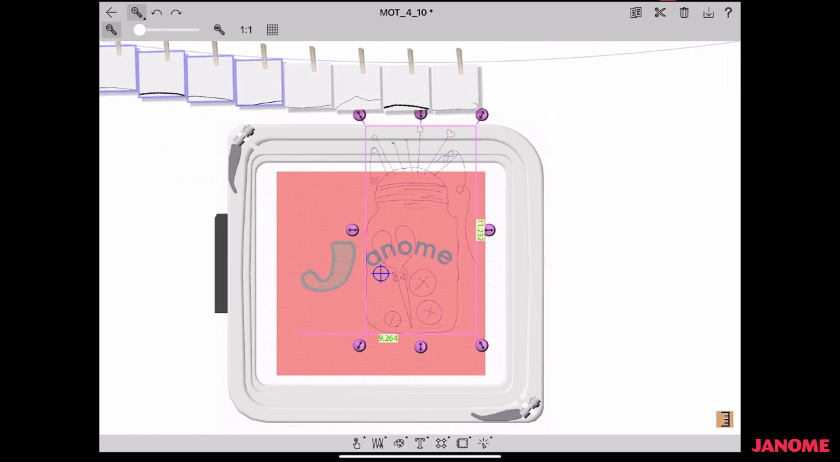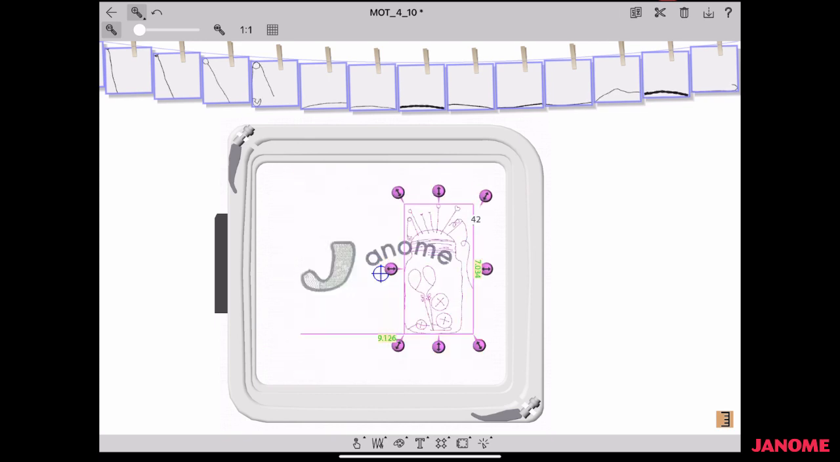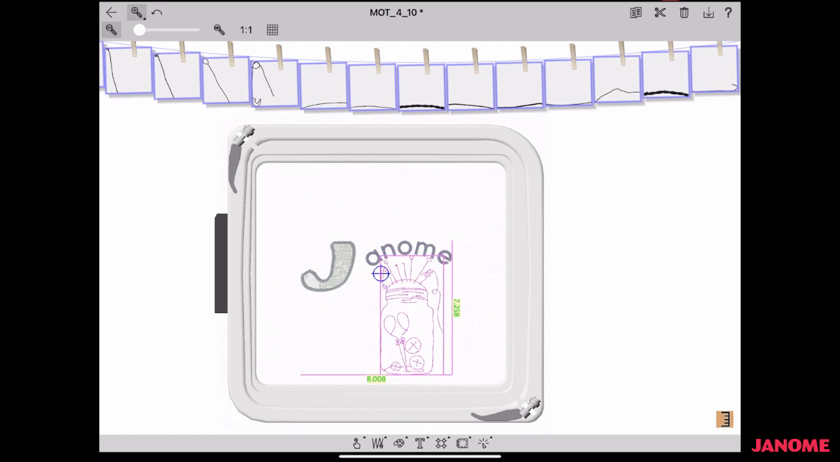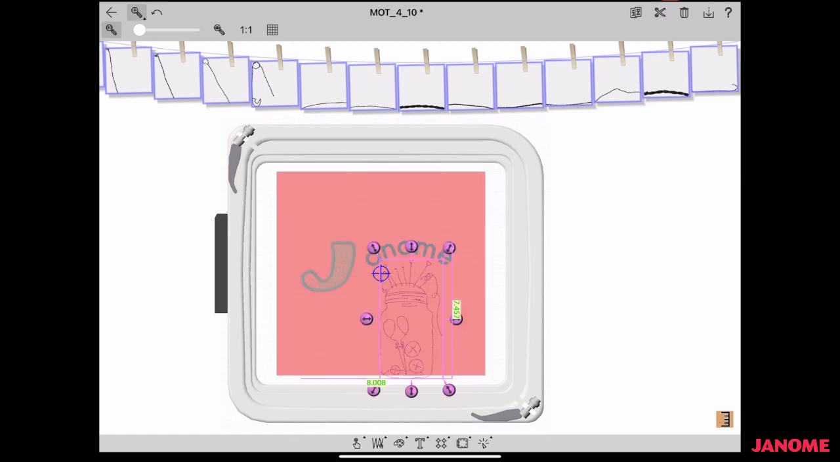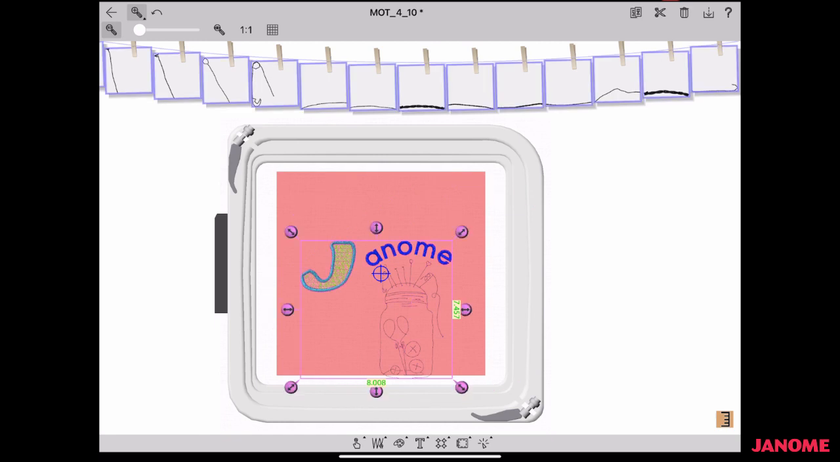And you can see I can slide along the clothesline. You want to be careful when you slide along, as you may pull something out of order, and you don't want to do that. Some things may stitch before they need to be stitched or on top of something and so forth. So I'm just going to bring this down here and put it right below there. That looks good. And I'm going to select the whole thing and slide it up.